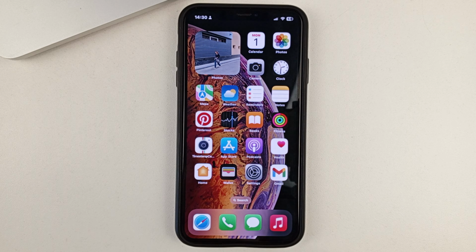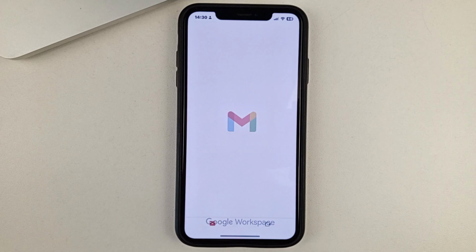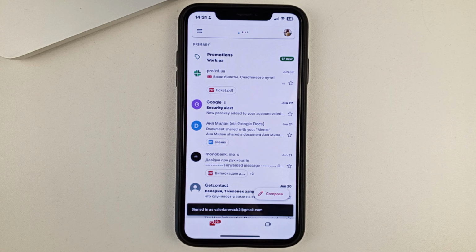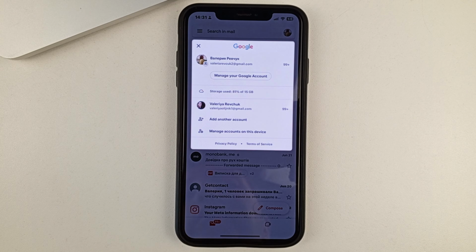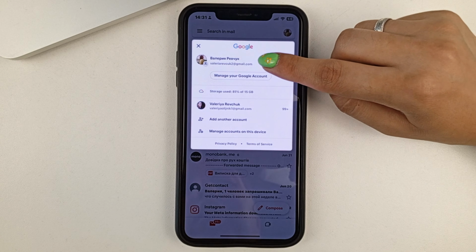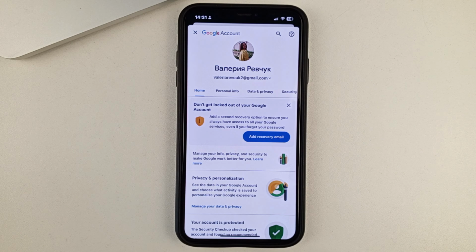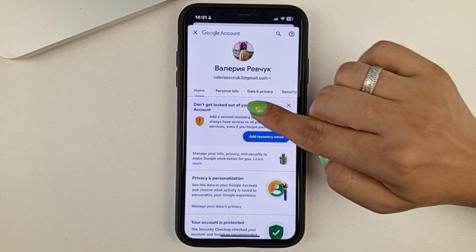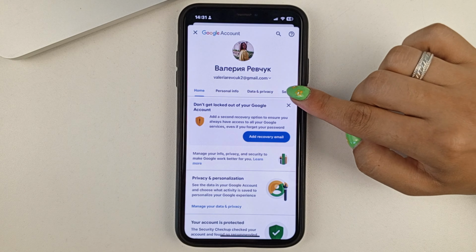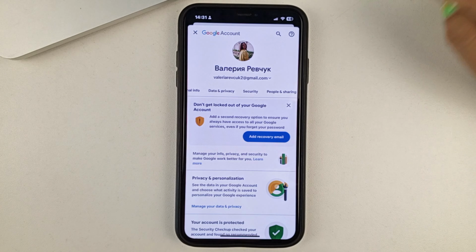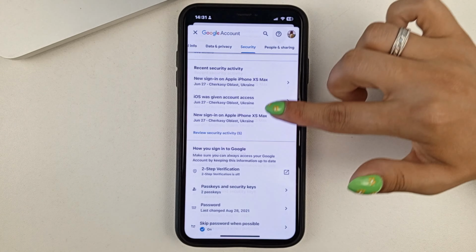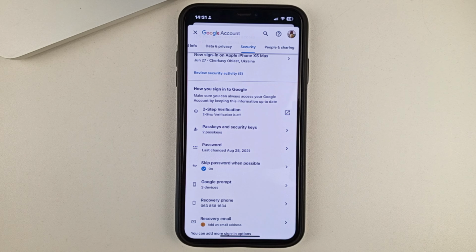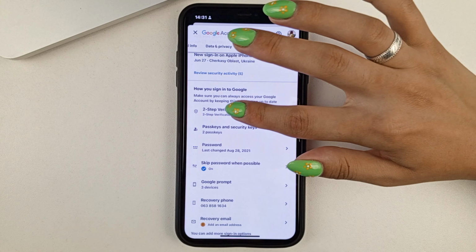And please open up Gmail on your phone to begin with. After which, in the top right corner, click on your image and then click Manage your Google account. Next, you'll need to present the menu to the right side and select Safety. Scroll down, you will see the two-step verification section. Click on it.